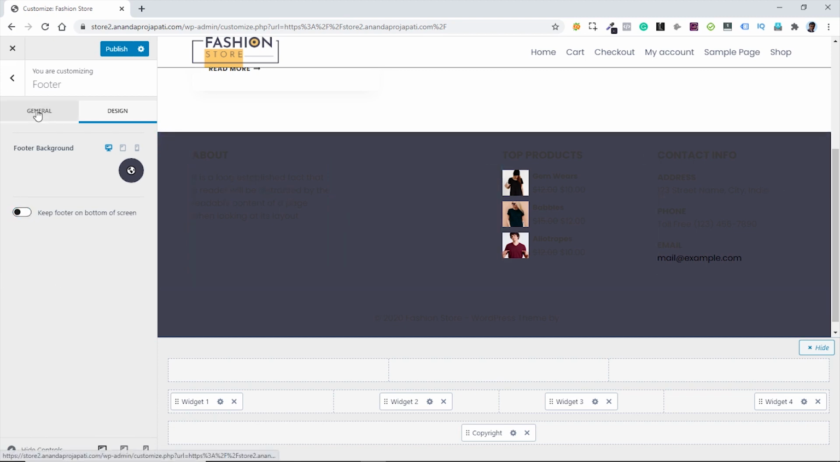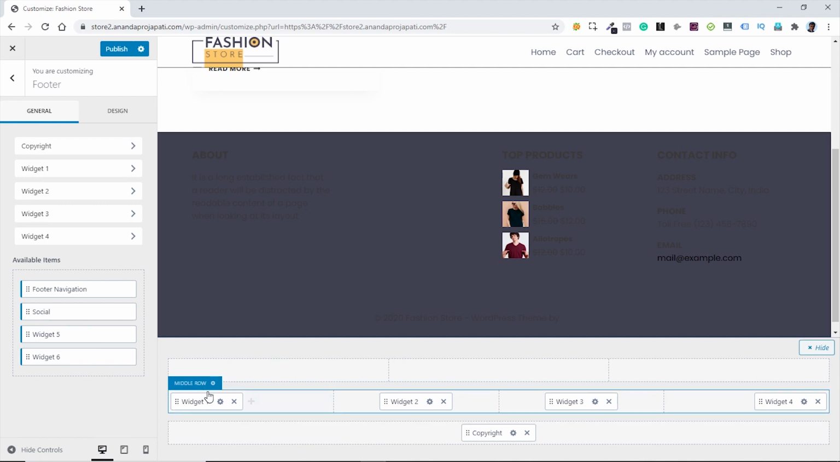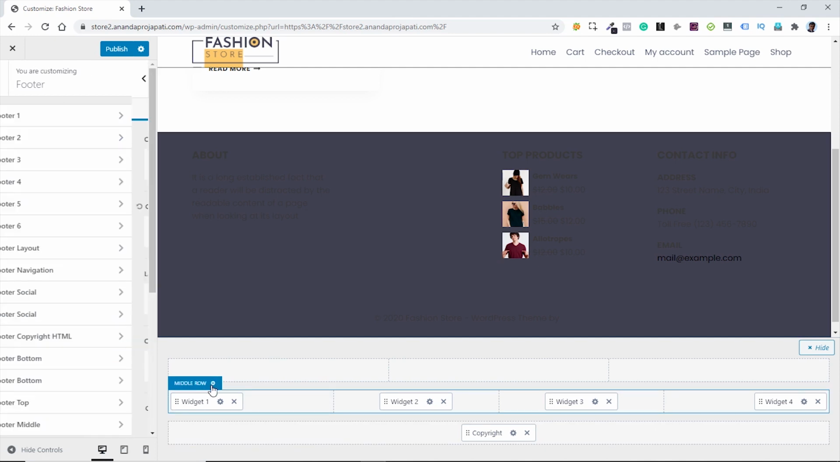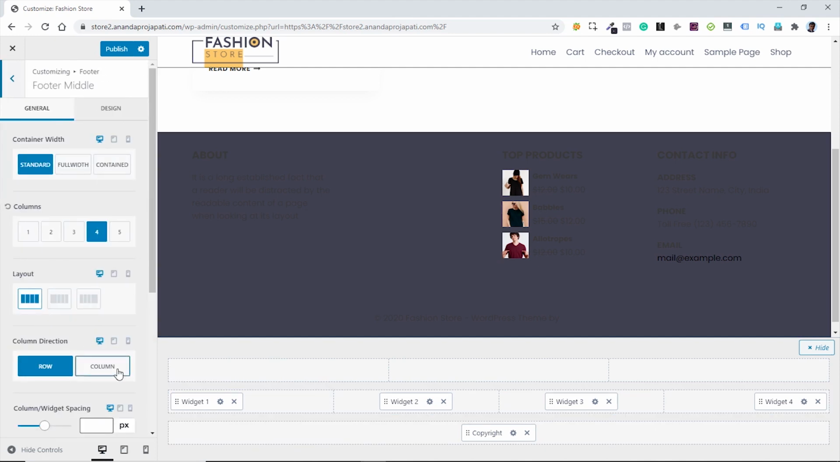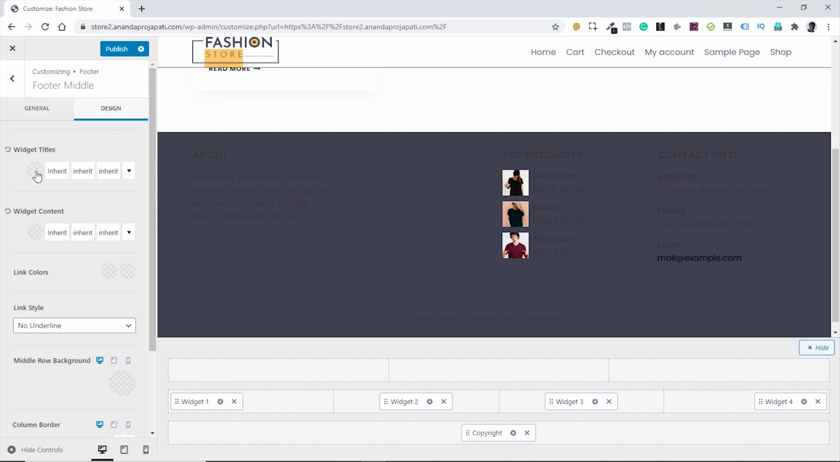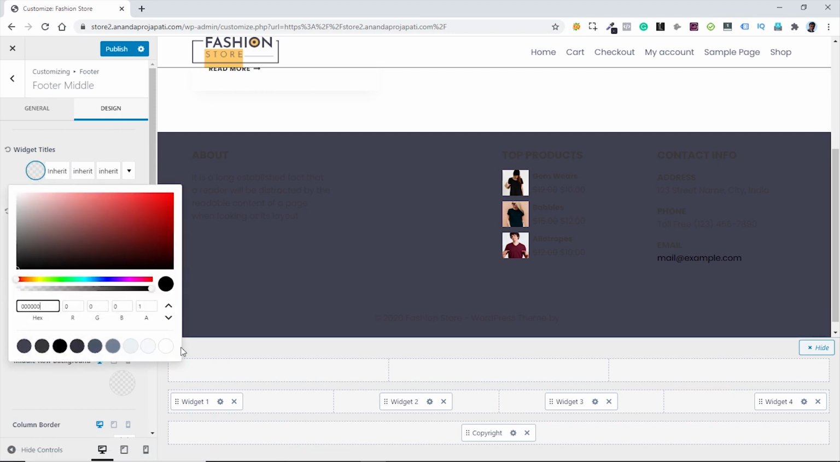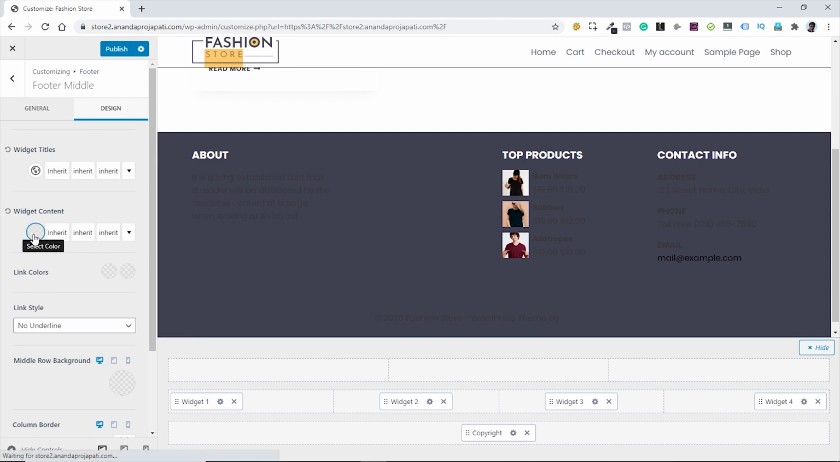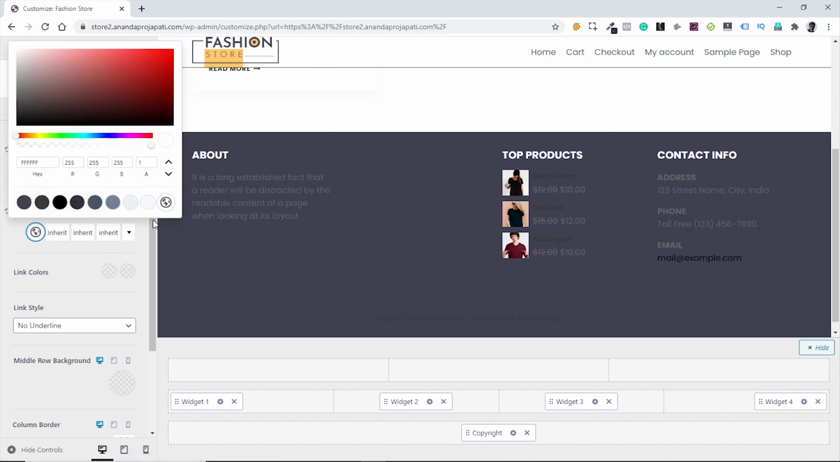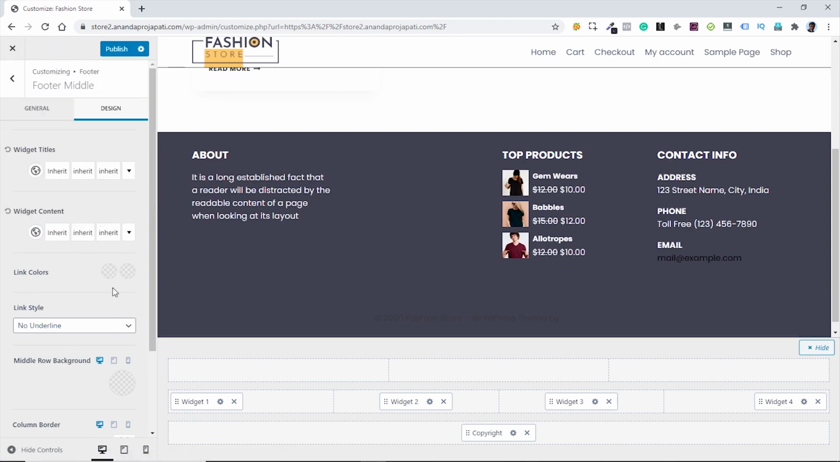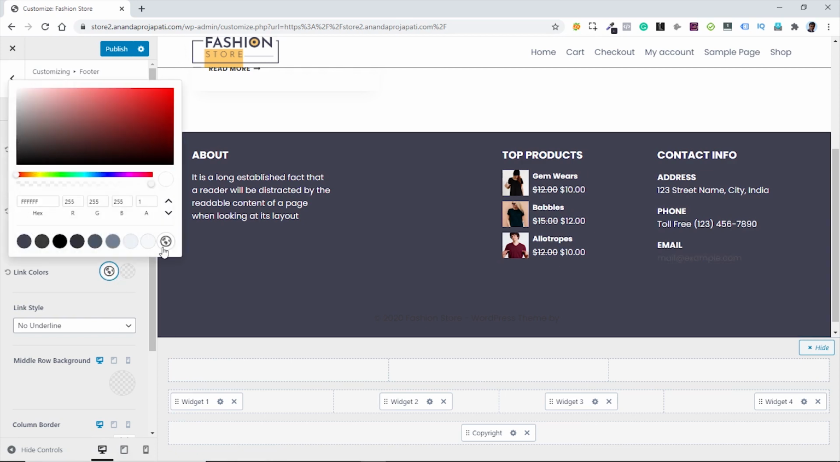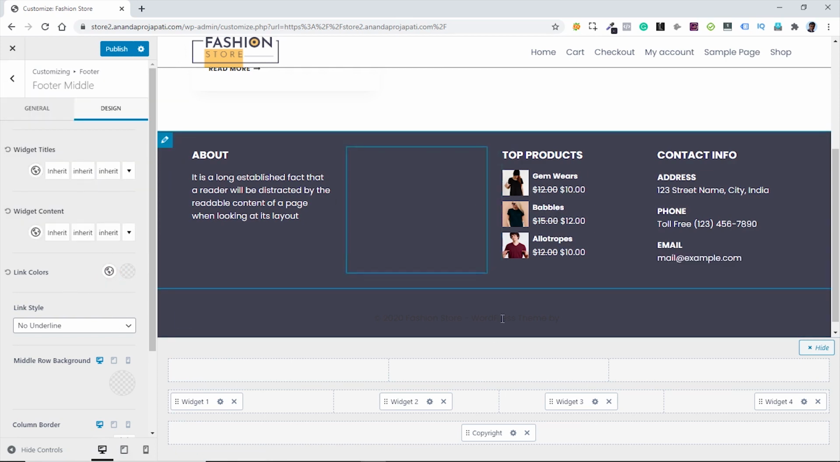To do that, let's get back over here. Now let's click on this main row gear icon. They also have a design section, so click on design. Now from here we can change the colors. Let's click over here, change the widget color. We'll change this to white. Then content will be white as well, and the link color will be white as well. So the colors have changed.